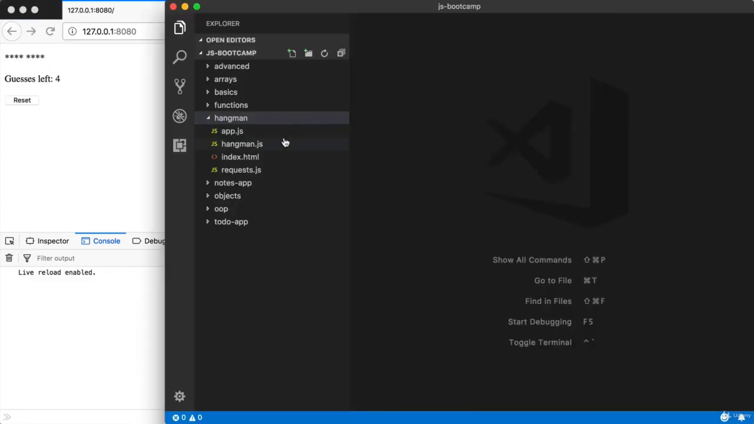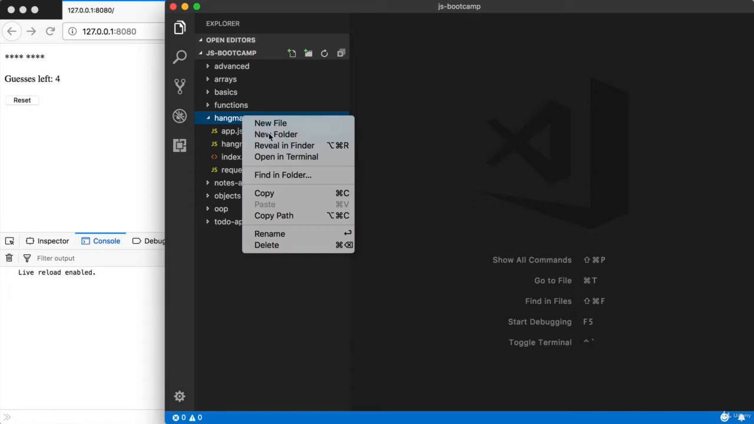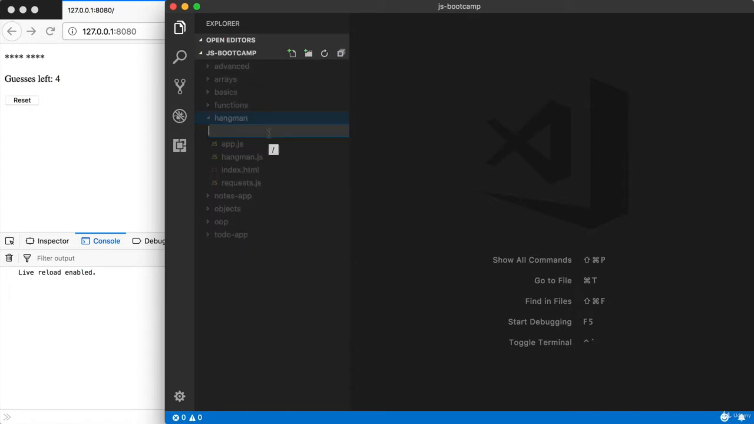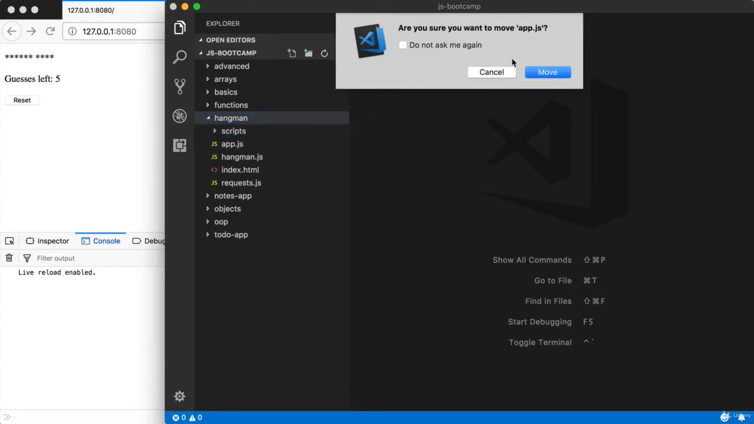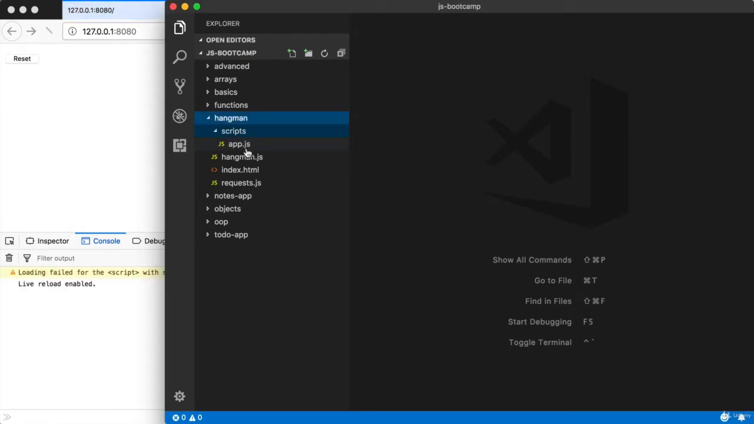So we're going to go ahead and create a new folder inside of Hangman, and I'm going to call this one scripts. And in here, I'm actually going to move all of our scripts that we have so far. So I'm going to take app.js and move it in there. I'm also going to do the same thing for the Hangman script, and finally for requests.